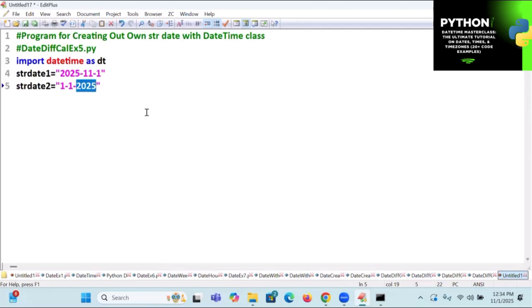What is this? Year, month, day. It is your choice. Okay, first I will tell you plainly: 2025-1-1, like this I'm having. Which format is it in? It is YYYY-MM-DD. This is also YYYY-MM and then DD.